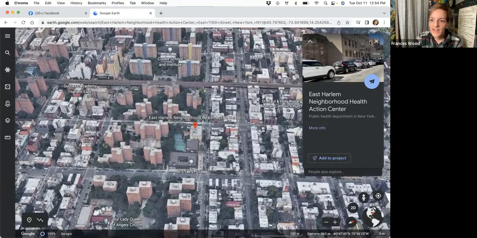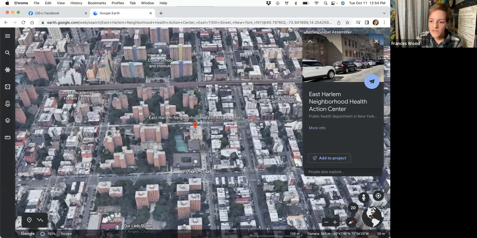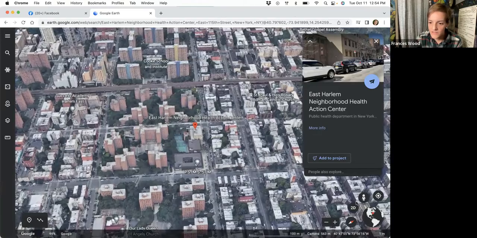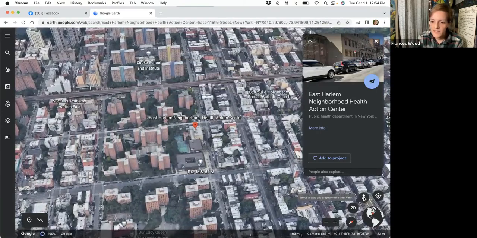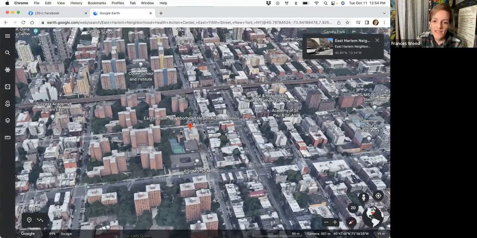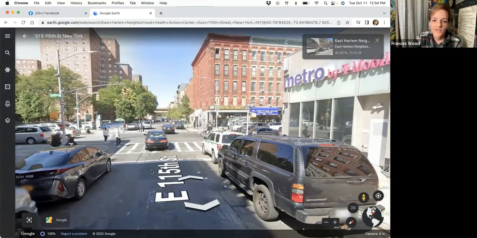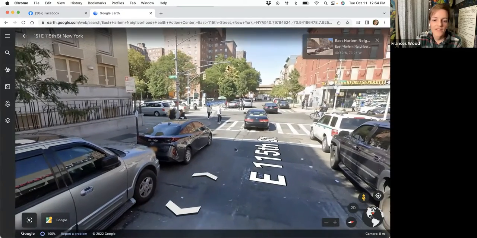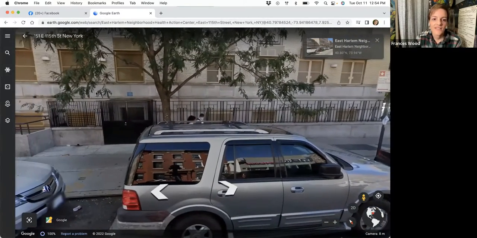So let's say we want to actually get in closer here. What we're going to do is go over to your little controls right here, and click on this one that looks like a little person, and it says select or drag and drop to enter street view. So we're going to take it and drag and drop it right in front of the Neighborhood Health Action Center. And what that means is we want to see the view from right there, okay? You'll see we're kind of facing the wrong direction, but look, we can drag this over and there it is.